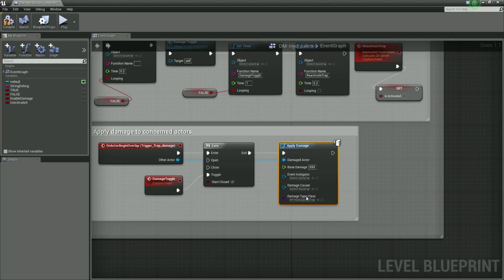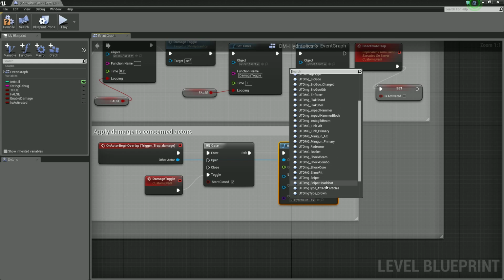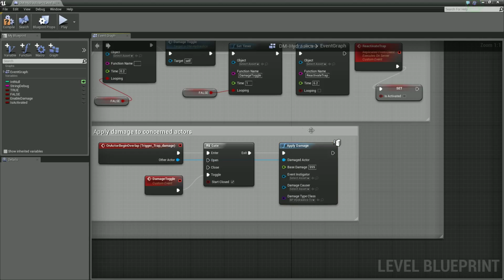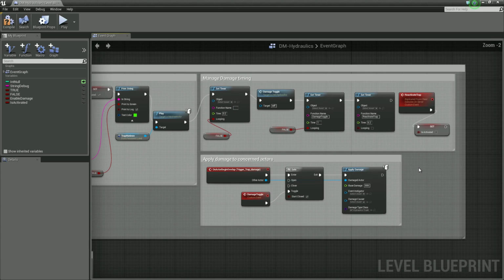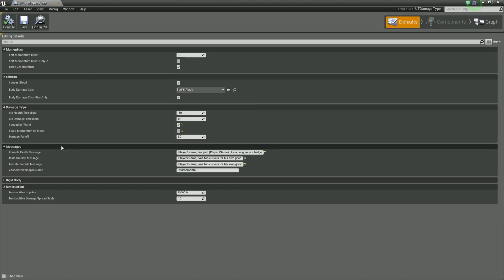And finally, that's optional, but here I made a blueprint for a special type of damage, BP hydraulics trap, there. This is simply a blueprint that extends the UT damage type, and it allows you to set up pretty much all you want in terms of information given. So over here, I can open it. Here you can see you can configure the messages applied.